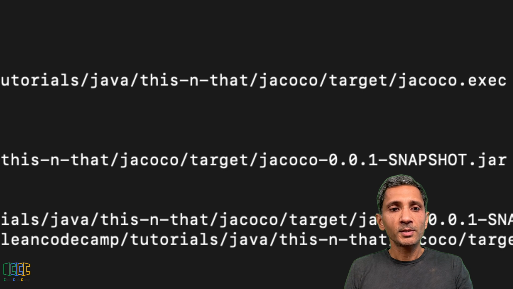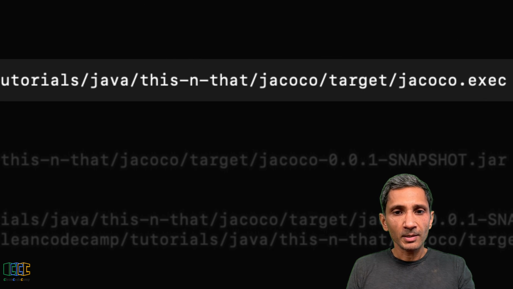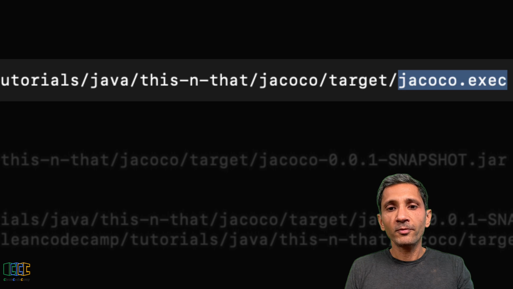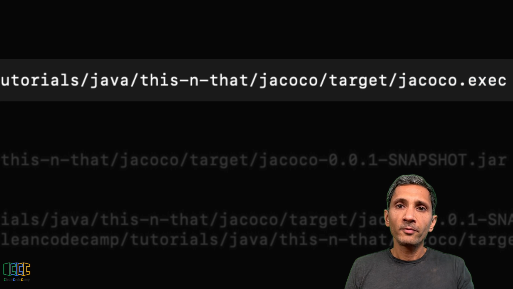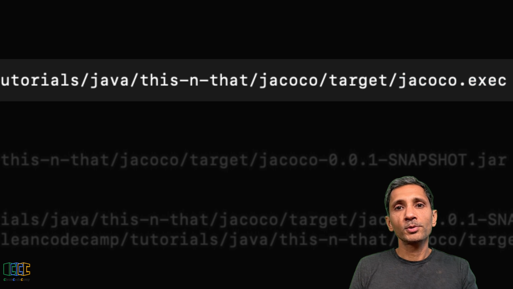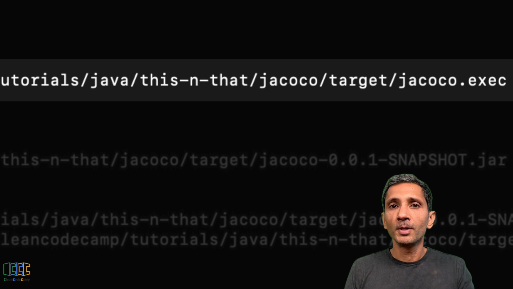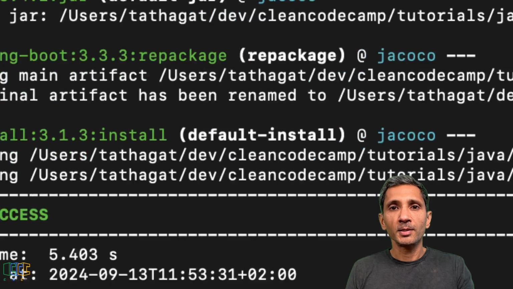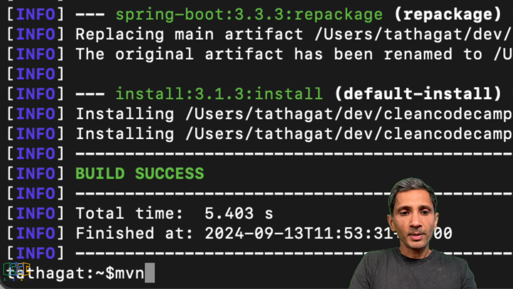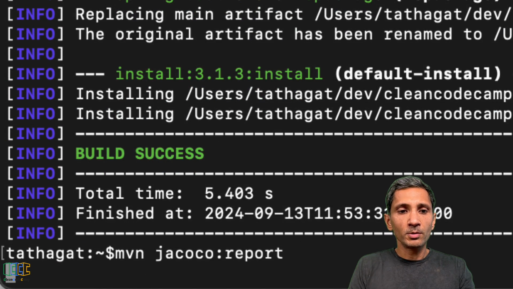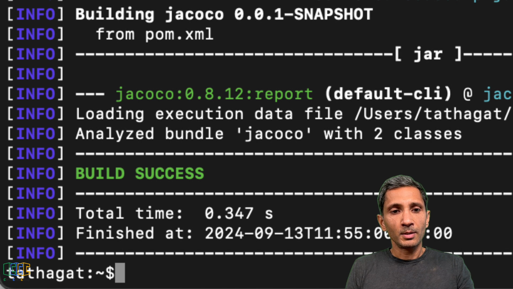Once the command finishes successfully, you can see that a jacoco.exec file was created. This file is not meant for humans to read. It is supposed to be read by tools like SonarQube, which can then present you with a report of your code coverage. But we have another tool handy. What we can do now is run the command maven jacoco report. This will create a human readable report for us.